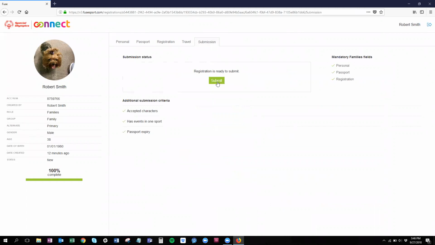An important note is that once I click that submit button, I won't be able to edit any information. I can always log back in and review the information that was submitted, but if that submit button is clicked, I can't change the information that was submitted. So keep that in mind when you are ready to submit your registration.